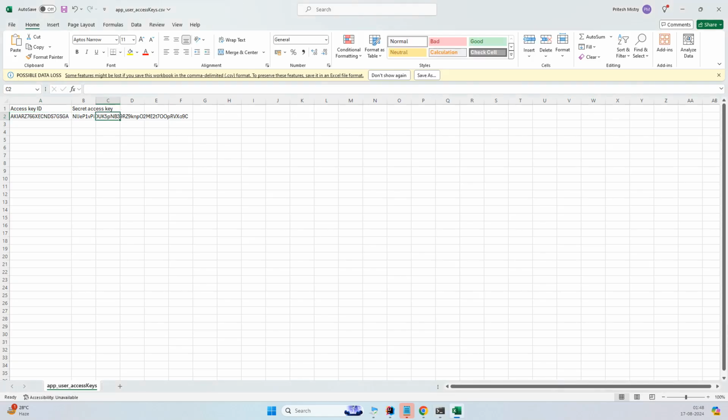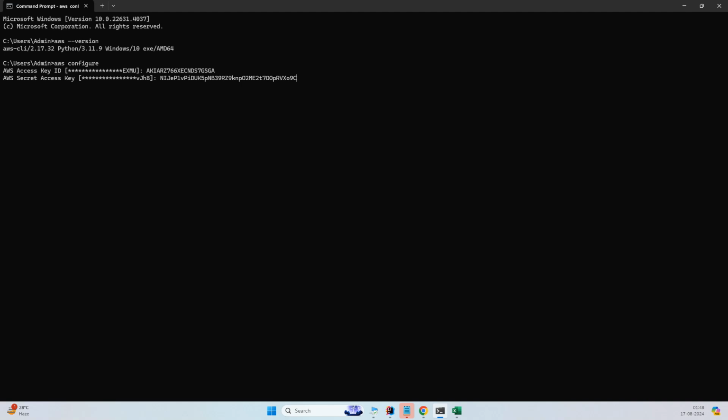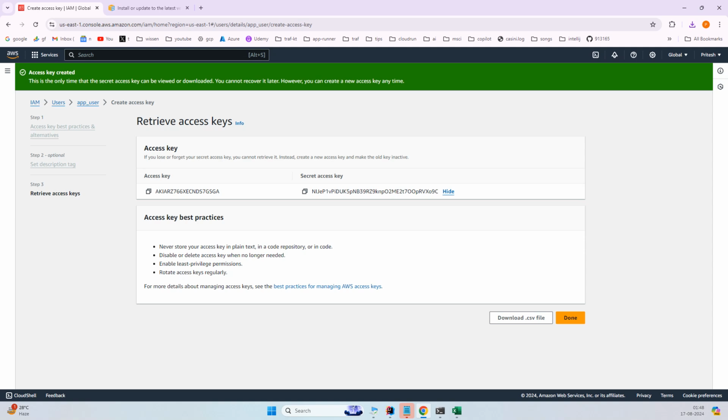And please don't share this thing I just created. I will delete it after the demo is completed. Just paste here and just go with the default one. And now your AWS CLI has been configured. Now you can access your resources from Spring Boot as well.